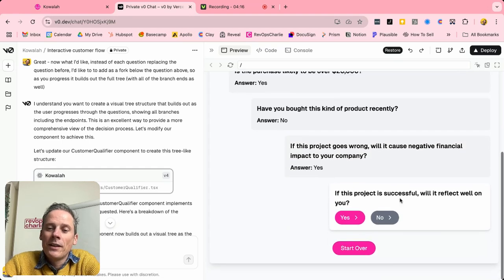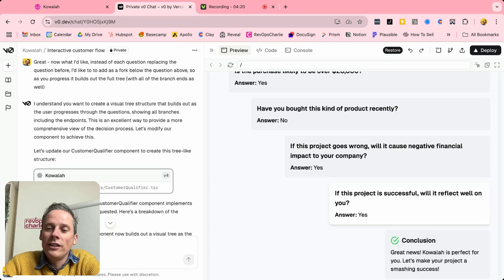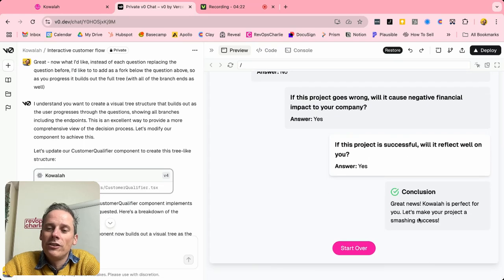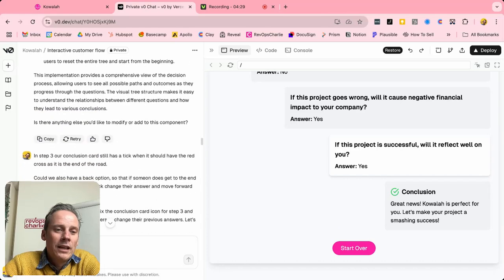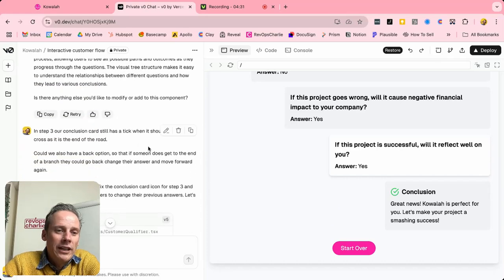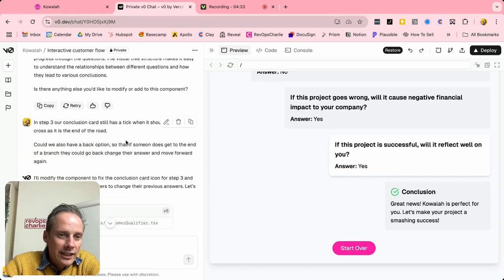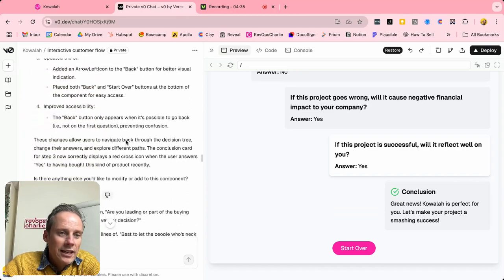Yes, it will. If this project is successful, will it reflect well on you? Yes, it will. Conclusion, great news. Kowalah is a great fit for you. So this is getting much more to what I'm looking for. In step 3, our conclusion card still has a tick, so that's just minor issues there.